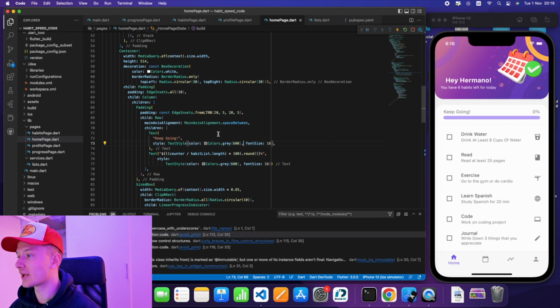But we have this home page where essentially we first have this, which is just a stacked widget like I said before. Then we have another container here, which has these rounded edges. Inside of this container we have a column.